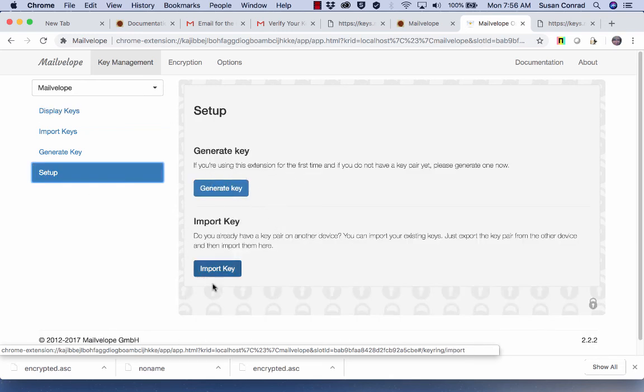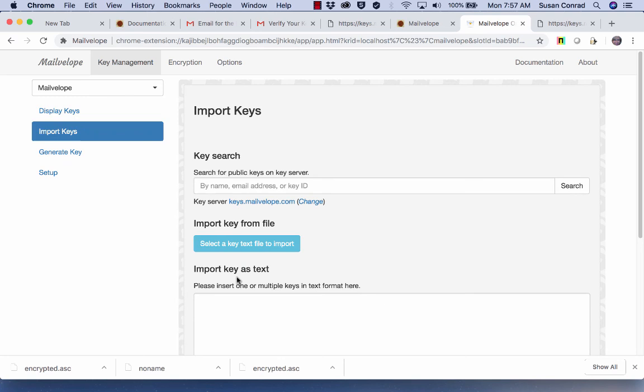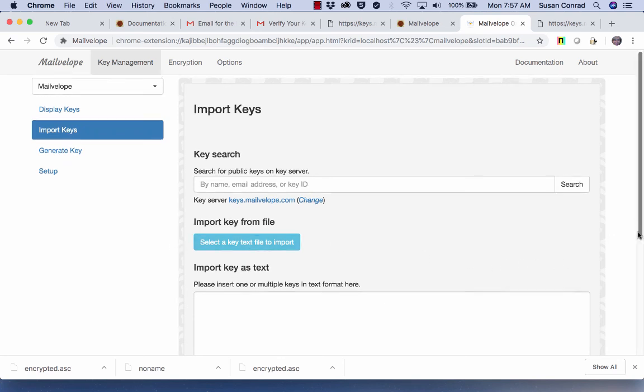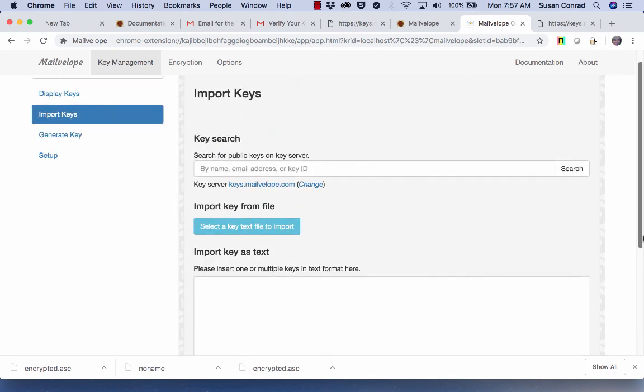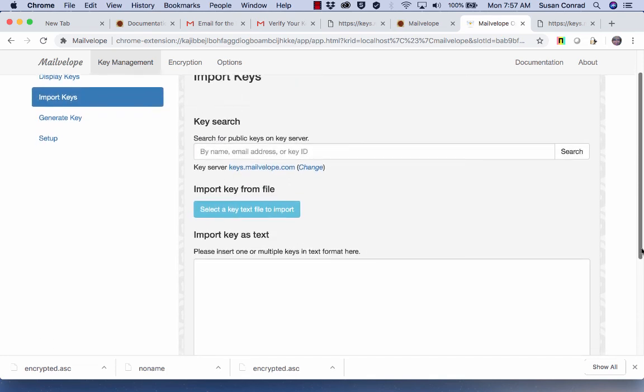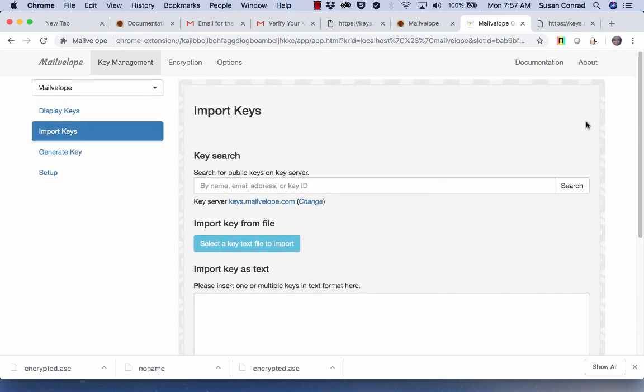If you're using the extension, import a key, we just talked about. So anyhow, this should give you a good sense of how to do this public key, pretty good privacy. Remember, it's done on your computer.